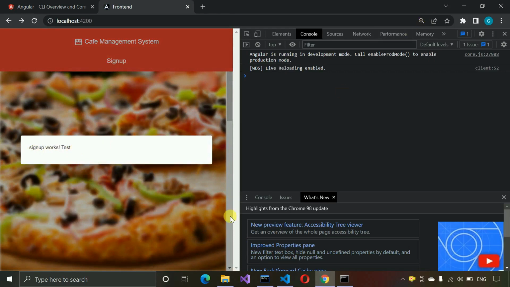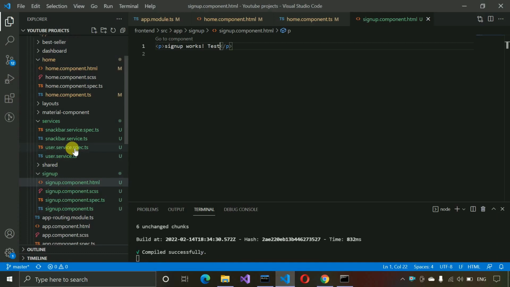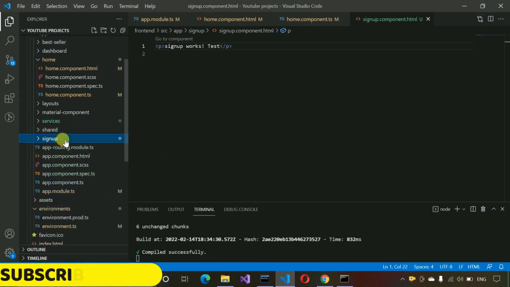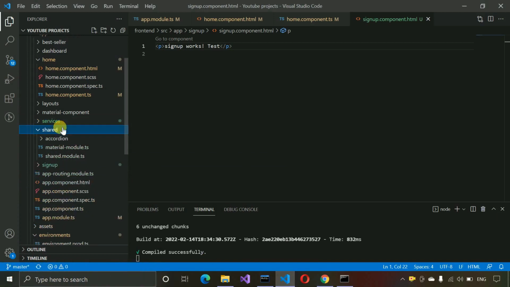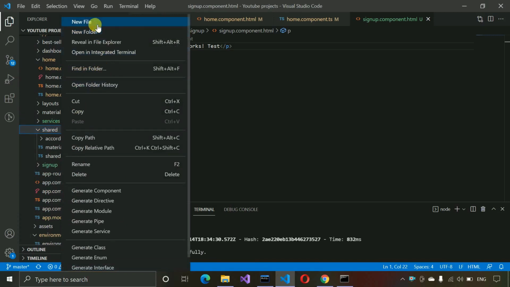So after that we have to create a few more things, like global variables, constants, you can say. That will be in the shared folder actually. So we have to move to this one, and here we have to create a new file.